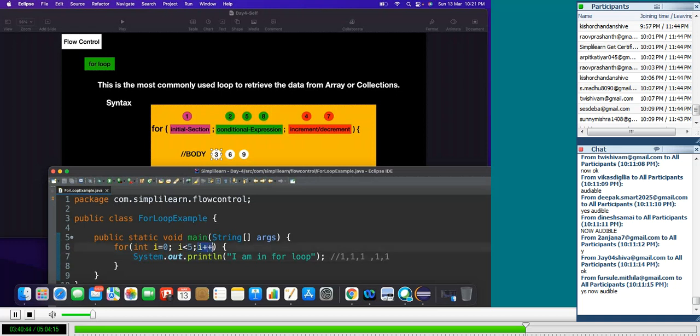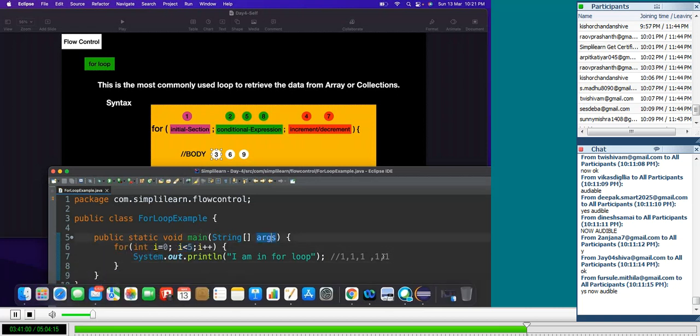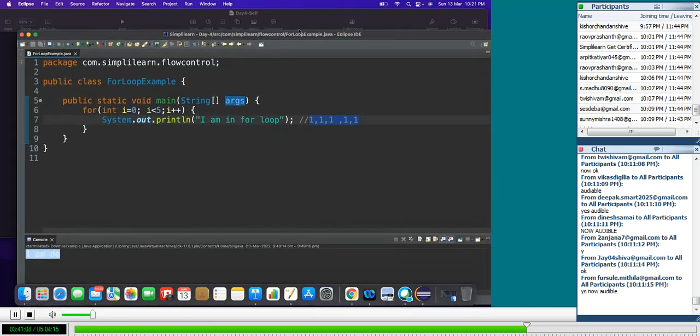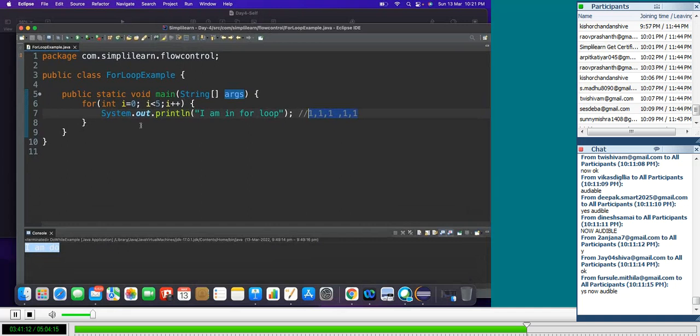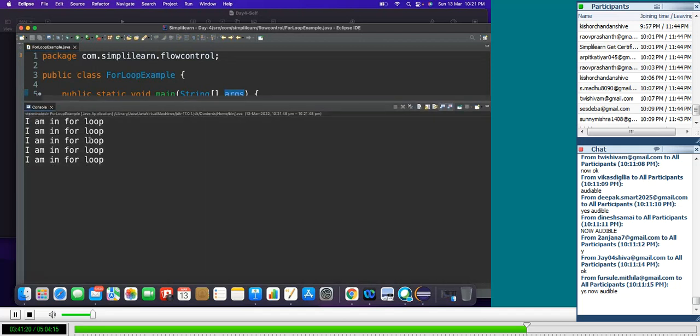4 plus 1 is 5, and 5 is not less than 5. The condition is false, so it came out of the for loop. How many times did it print? Total 5 times: 0, 1, 2, 3, 4. Now let me execute this code. 1 time, 2 times, 3 times, 4 times, 5 times. It executed 5 times.